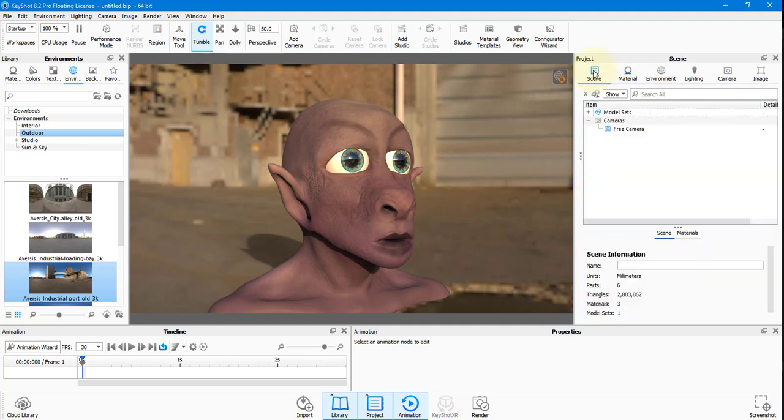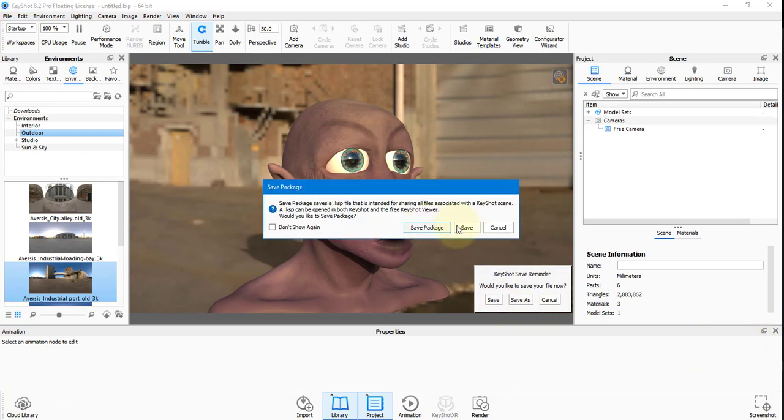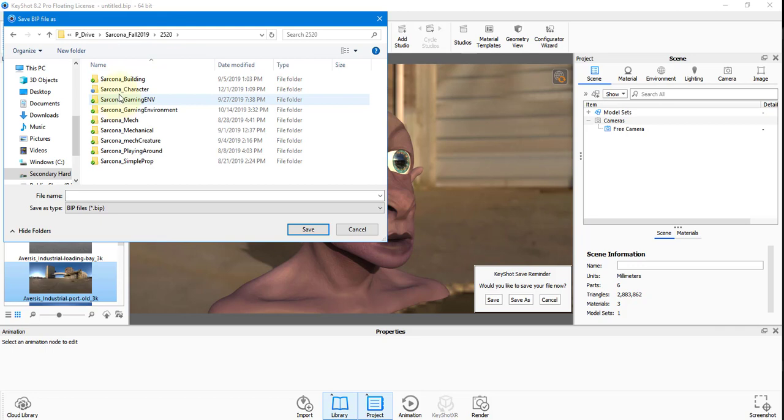Okay, that's pretty good. All right, so I'm going to assume that our coloring is good from here. Again, with the time we have, we just don't have hours and hours to really delve into this. I'm going to save this as a regular, not package, and I'll put this into my 2520 character.